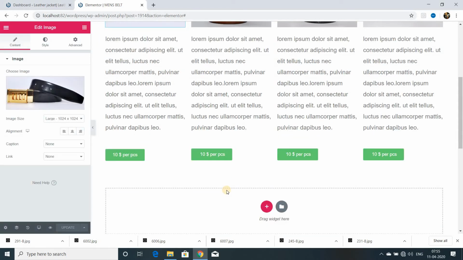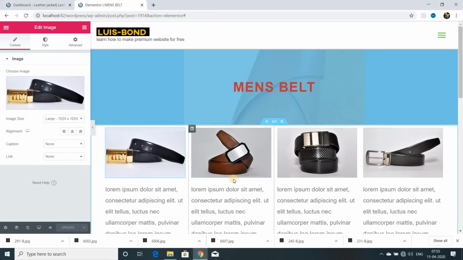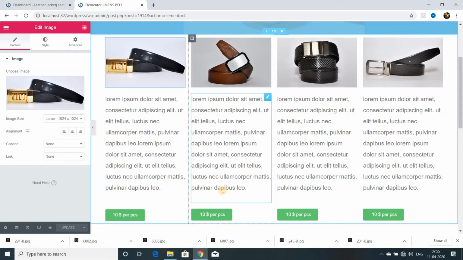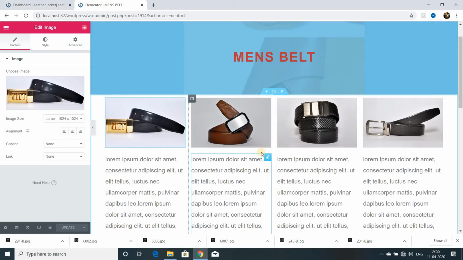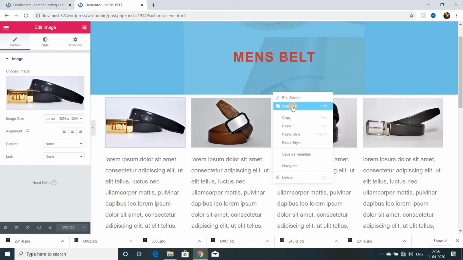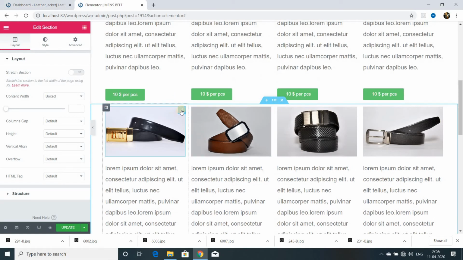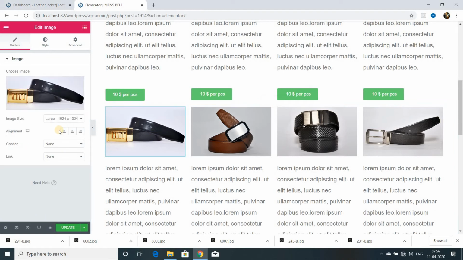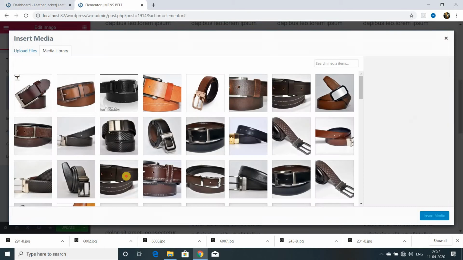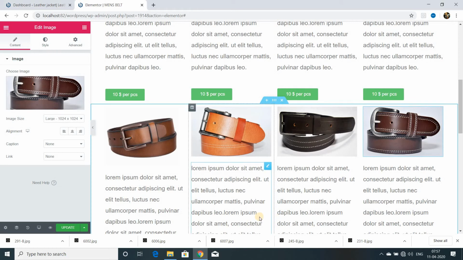So next, what I want to do, I can do so many things because there are so many options to design your product. Now I will tell you a trick. Just go there, right click, duplicate column, and you can put other images. You can delete this, choose maybe this one. So this is how easy it is.